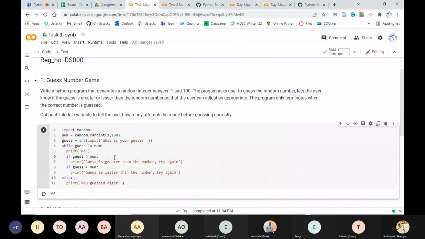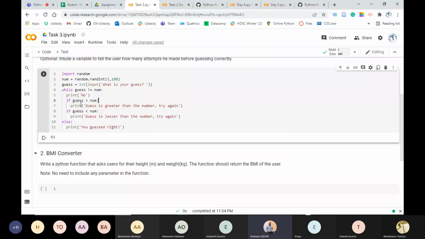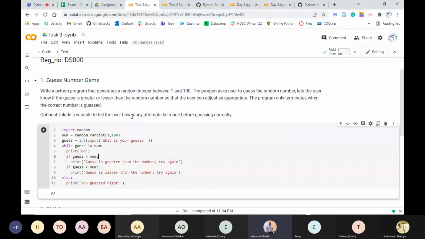So if the person, I don't want to run the code now. But I have a question, sorry. What's the question? Instead of using while and if, why not use if and else, the one you explained already? If we use if and else, is it going to work? No, sorry. Yes, it can work.